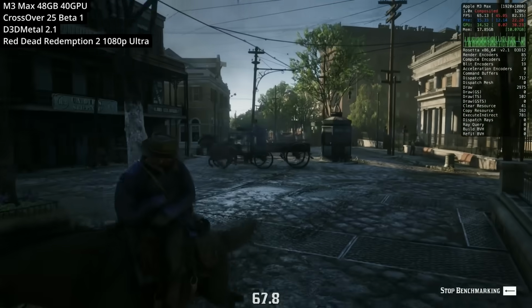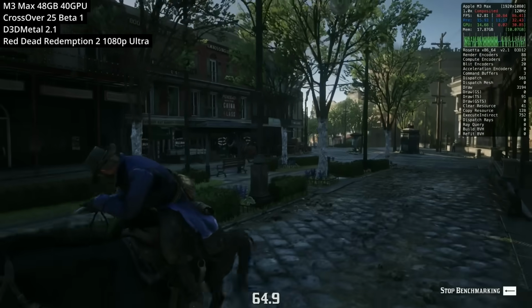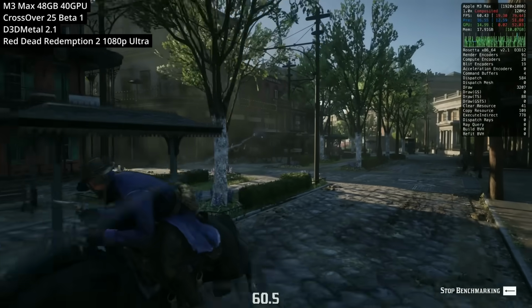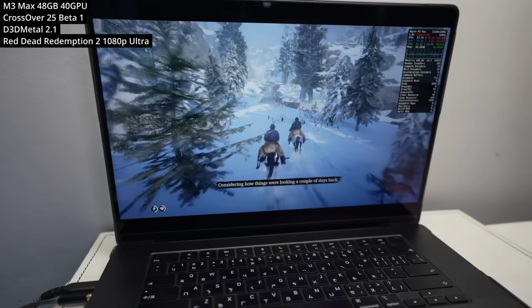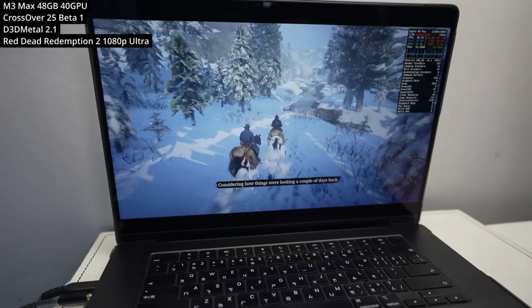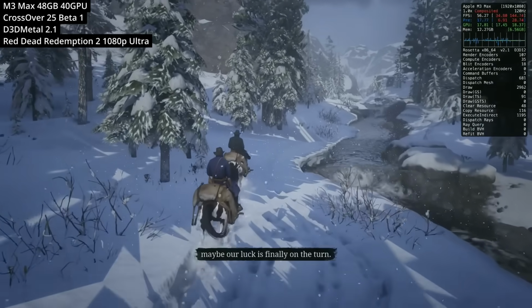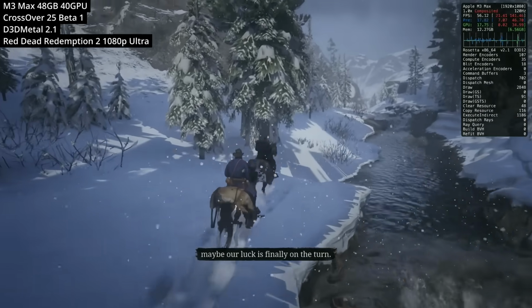However, it looks like Apple have put together a version of D3D Metal 2.1, which now allows Red Dead Redemption 2 to actually work a hell of a lot better on a Mac. Now, the game isn't perfect. There are some significant shadow issues, but this is a gigantic improvement over what we had in the past.